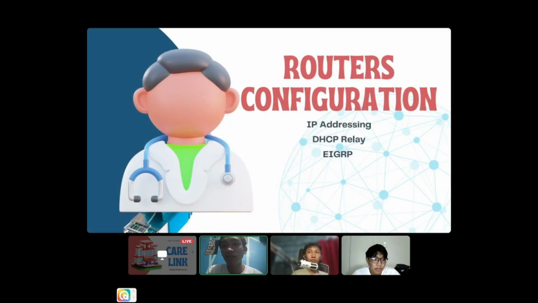Now, let's proceed to router configuration. Our routers were configured with IP addressing, DHCP relay, and EIGRP. At headquarters, we set up the DHCP pool for all sites. Clinic and imaging routers use the IP helper-address command to forward DHCP requests to headquarters. EIGRP was chosen for dynamic routing due to its fast convergence and scalability.